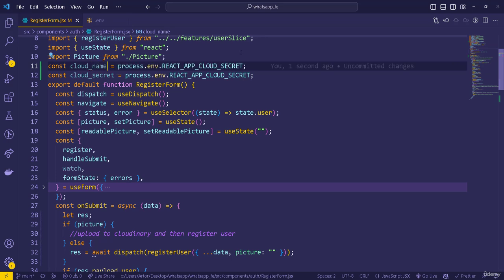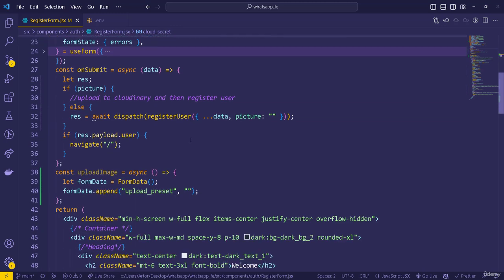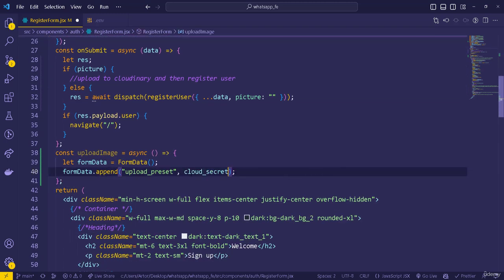Just to make it easier for me, and this one is going to be name, like that. So now you already have them. So this is the cloud secret. It should be here, like that. That is the first thing for the form data.